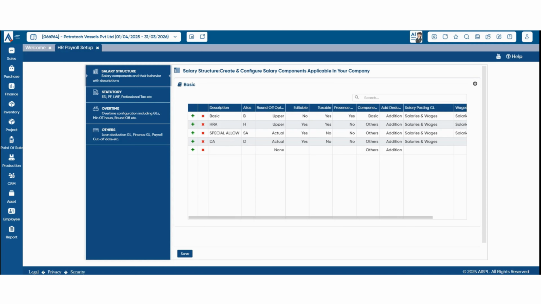Now, if you want to add more components, you just need to click on the plus icon, then mention the name of the component. For example, I'm creating one for incentive. After that, you need to provide an alias. You can choose whether you want to round it off or not, and whether it should be editable, so in my case, I'm selecting yes. Then you have to choose if it's taxable. Select yes if it is.